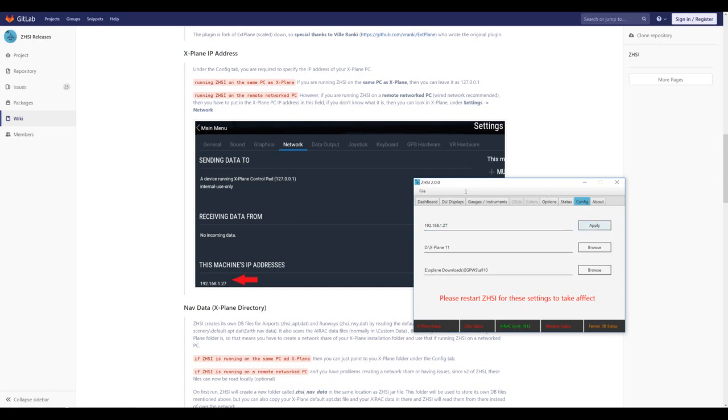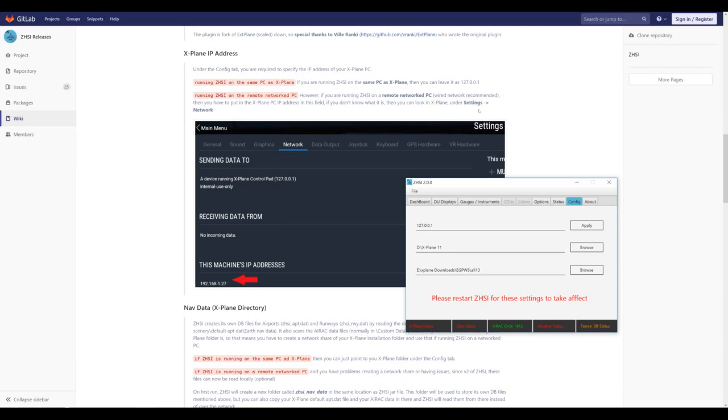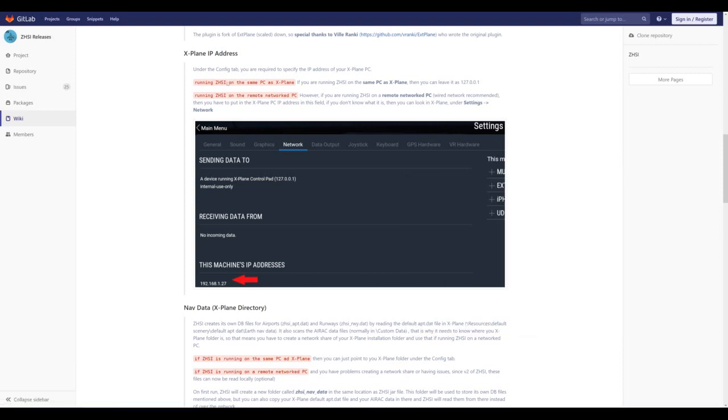You can click on apply. For the IP address, you don't really need to restart ZHSI because it will automatically do it. But for the other two options, yeah, just restart it because it reads those files from startup. But anyway, I'm going to put back in what I use on my local PC for now. If you run this on a different remote PC, you have to put in the IP address of the X-Plane PC.